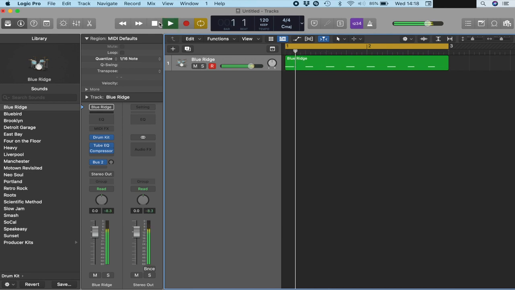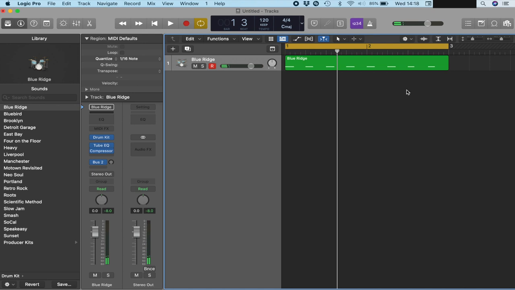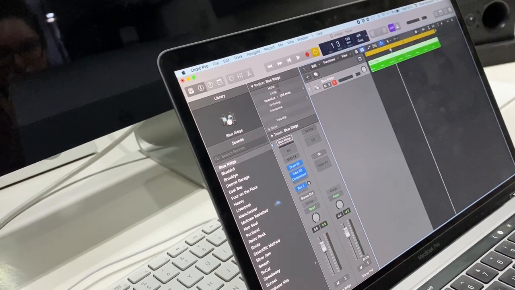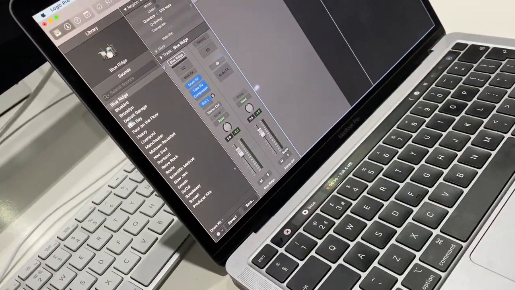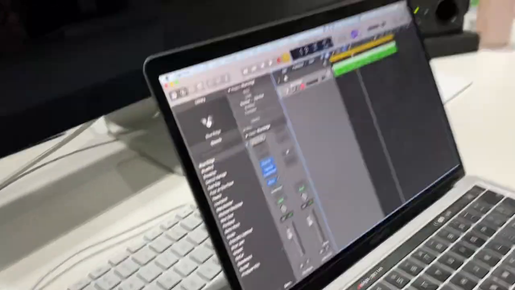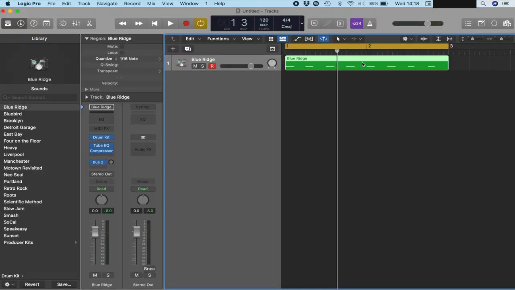Right. So if you listen to that, now a quick way to do a loop round a part is if you click on the part and then hit U, it will automatically do a two bar loop for you.